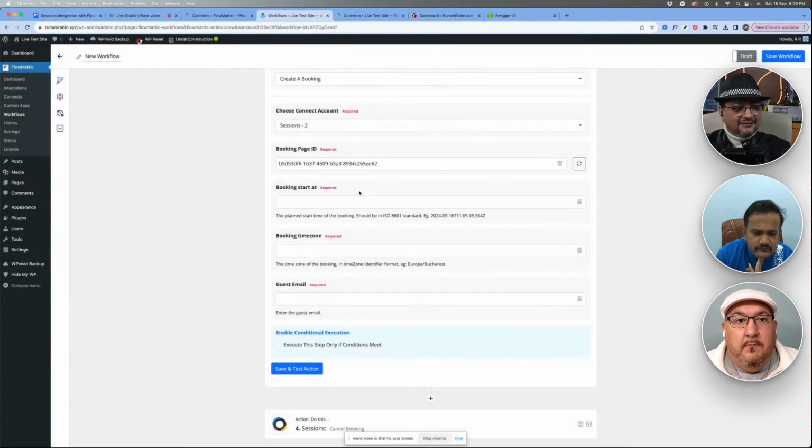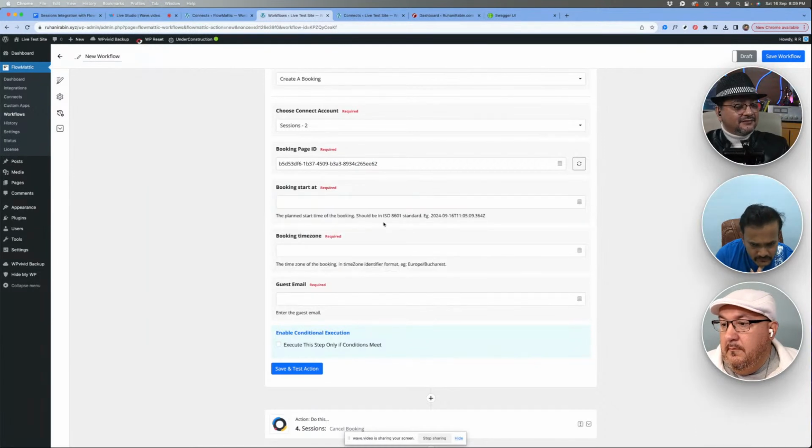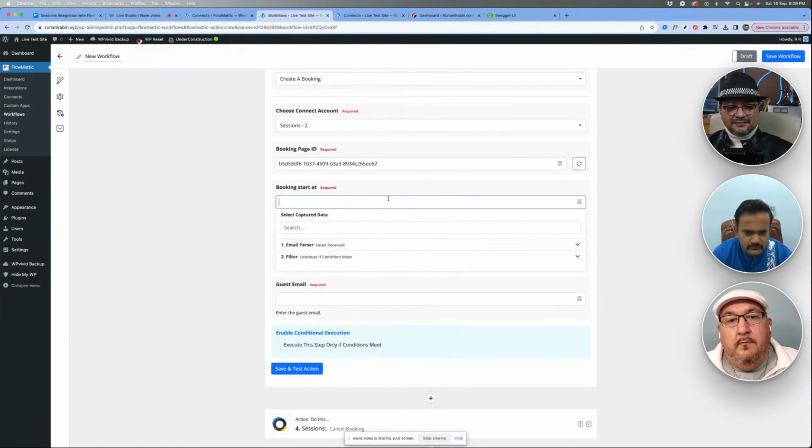Flomatic test 01 is the ID. Booking start at needs the ISO 8601 standard date format. So I need to check if it is available for the time we are setting it, which it has been 126.